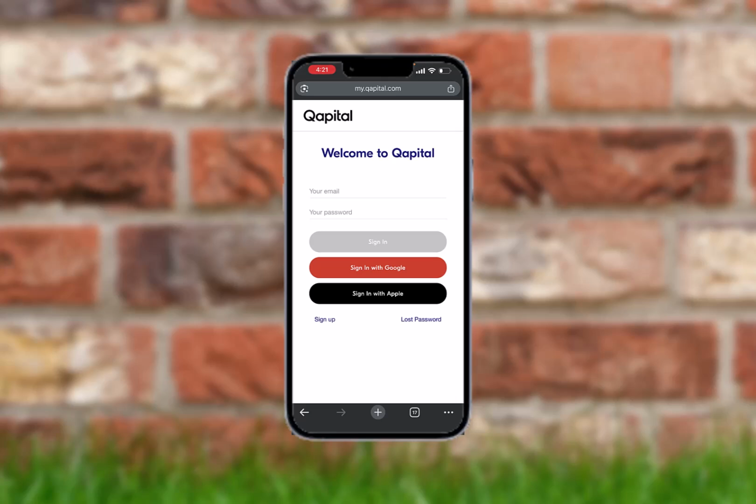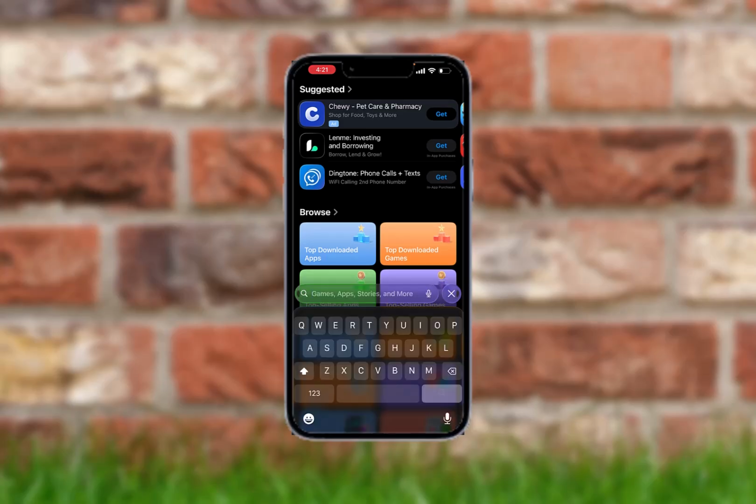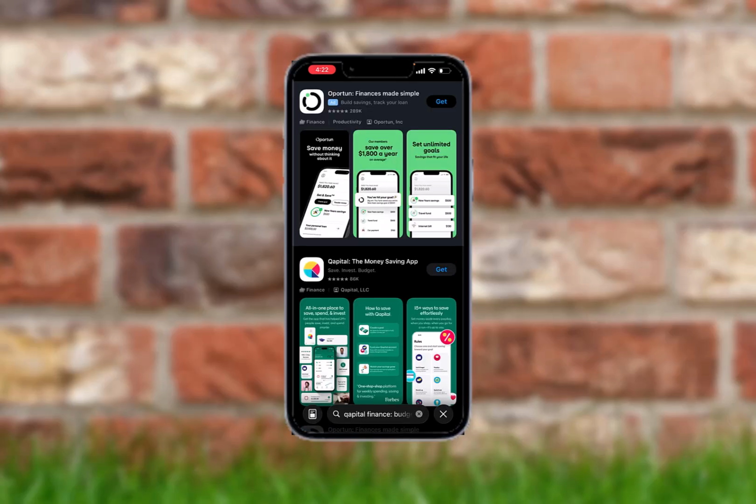Step 4. Update the app. Using an outdated version may cause login issues. Open the App Store or Google Play Store, then search for Capital. Now install any available updates.